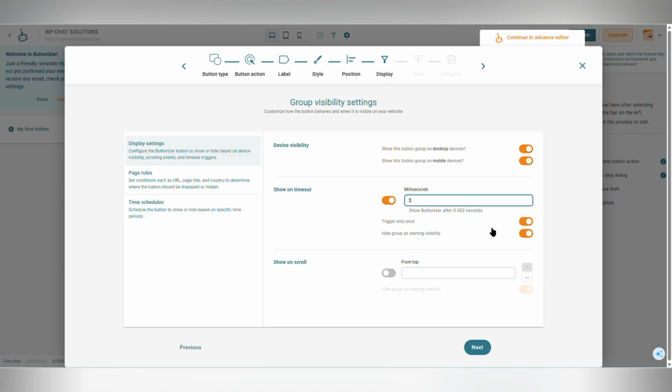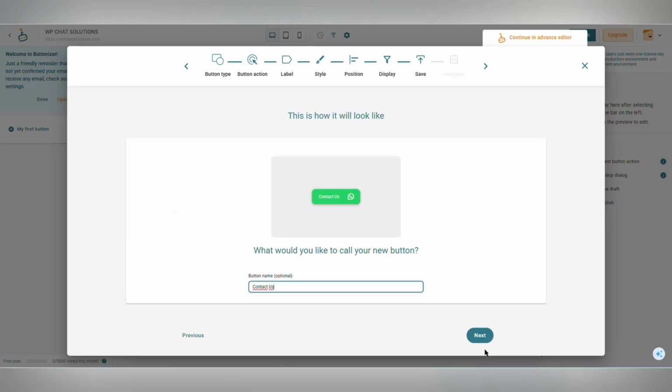Trigger only once. Yes, no. Hide group as start invisibility. I'm just going to leave both options on. And finally, show on scroll. So while you scroll down, it should or should not show on your website. And I'm not sure what to put here, so I'm just going to leave this blank and select next.